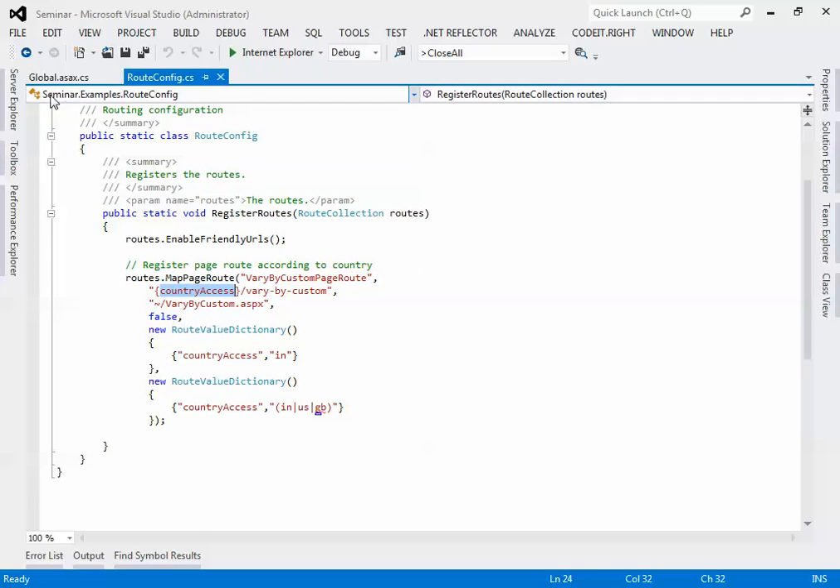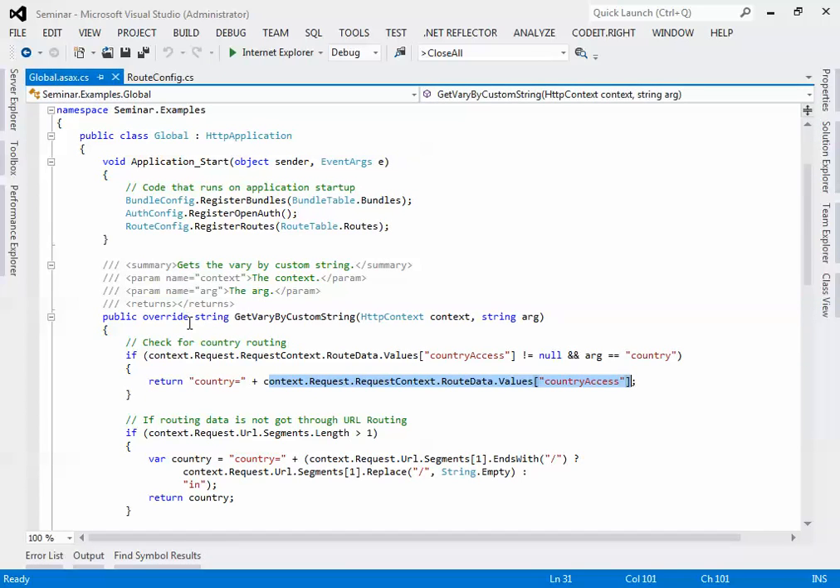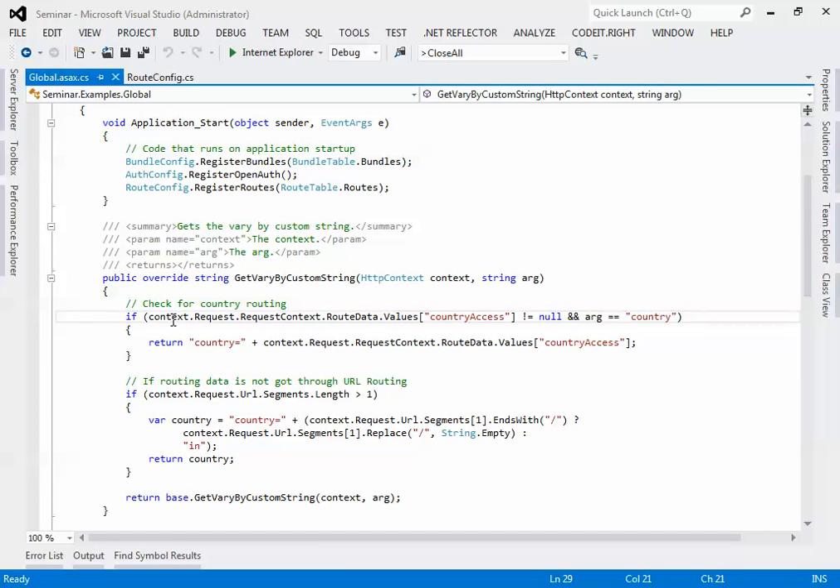Okay. Sometimes this context is getting a null value or something, so I have written some other function to return some value according to the URI. So this is the main funda, we have to use this one, GetVaryByCustomString, to implement this.